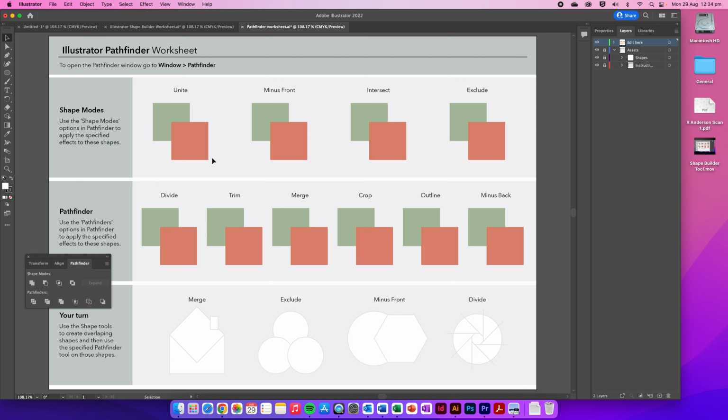Let's start off with this Unite shape here. So we want to unite these shapes together. Using the selection tool, click, hold and drag to select the shapes. Then in shape modes, choose unite and see that those shapes unite together.